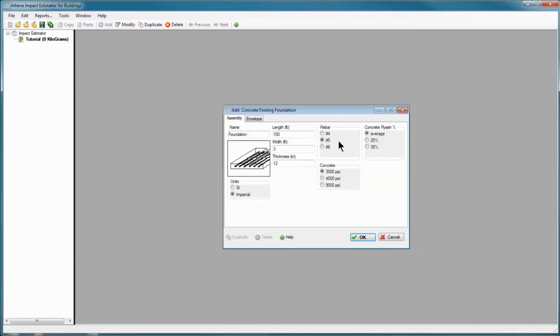We have material choices over here, 3 different sizes of rebar, 3 different strengths of concrete, and 3 different fly ash concentrations in our concrete. These are the defaults. You can choose them to whatever suits your needs. And we've described our foundation size and geometry.